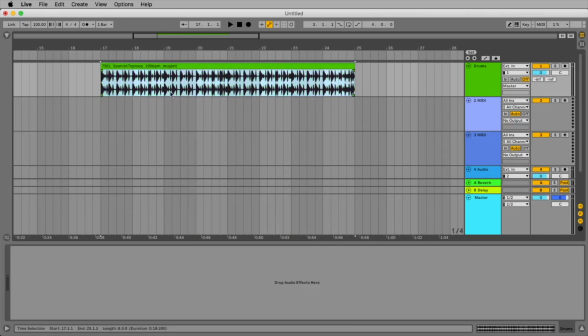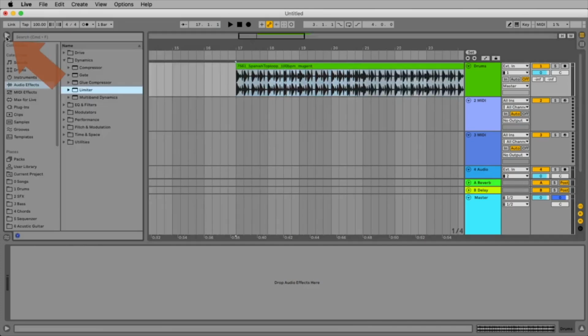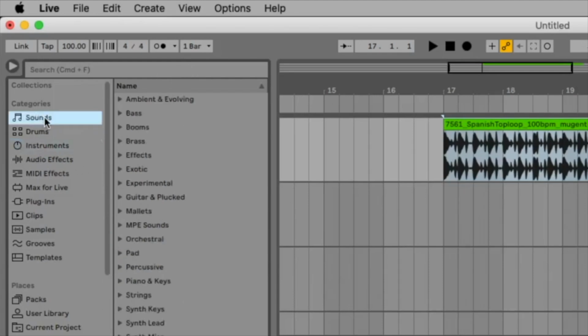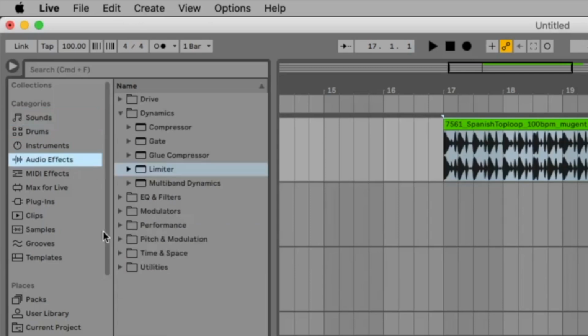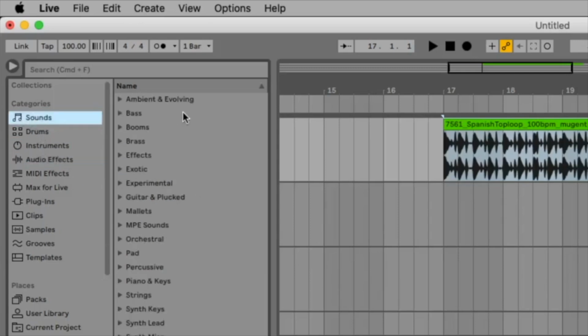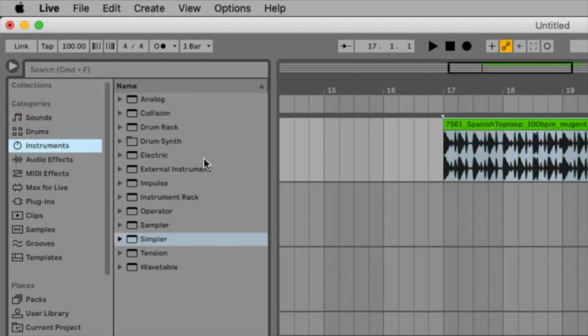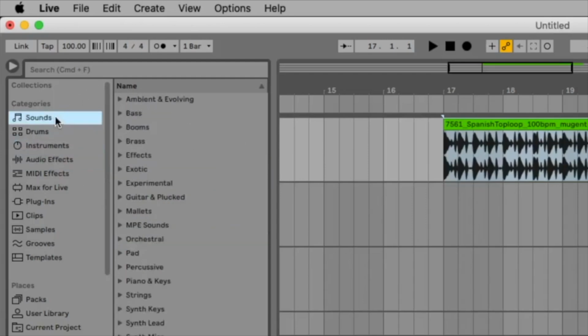Now let's load another sound. If you open the browser, you have here all your instruments, the sampler and all the synthesizers. And you have here another category called sounds. All these sounds are using these instruments. So if you load one of these sounds, you will automatically load one of these instruments, and in this instrument you will load this sound.